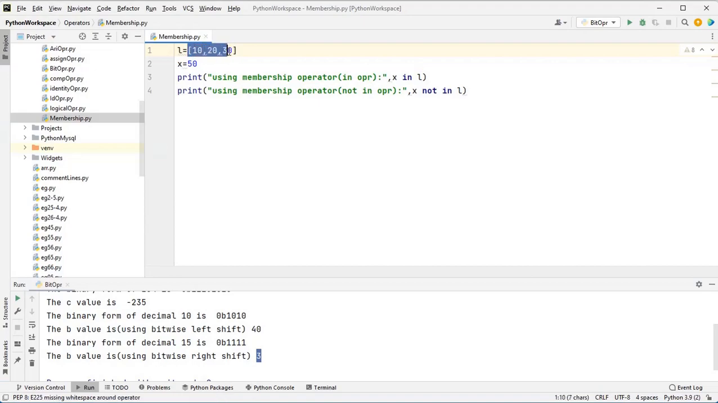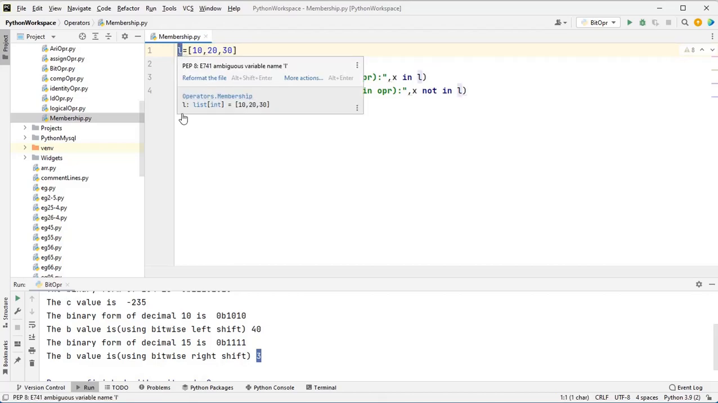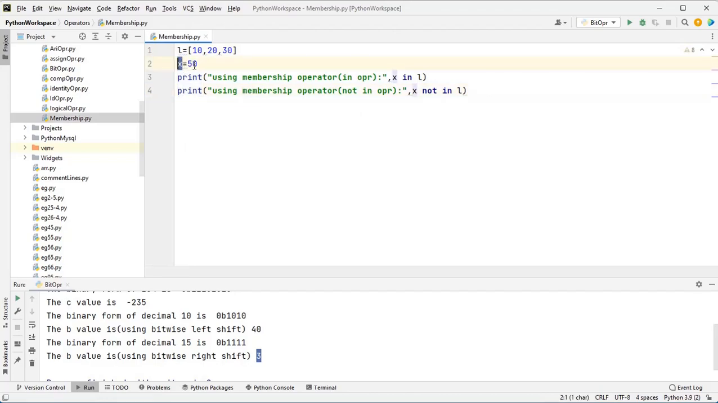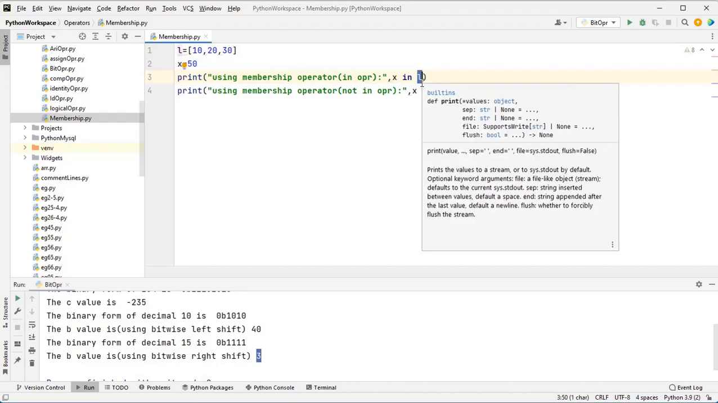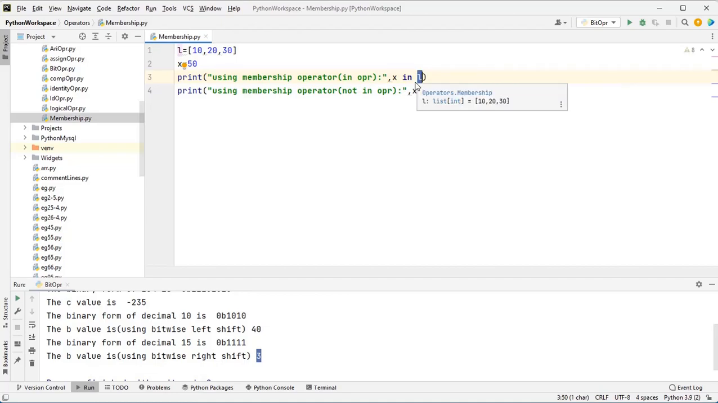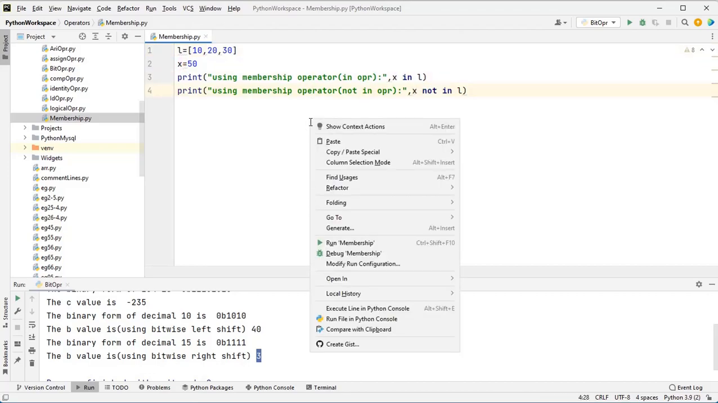Here I have the collection of elements 10, 20, 30. So what data type is this? This is the list. Here I have initialized x value as 50. Here I have used the membership operator in. So this in operator checks whether this x value is present inside this list. If it is present, it returns true. If it is not present, it returns false. So this 50 is not present inside the list elements, so it returns what? False only. Let me execute this one.